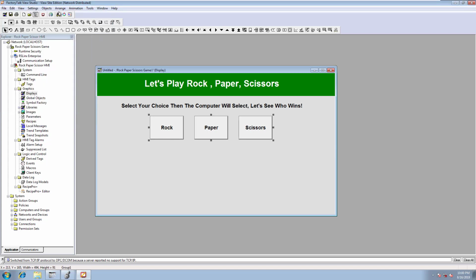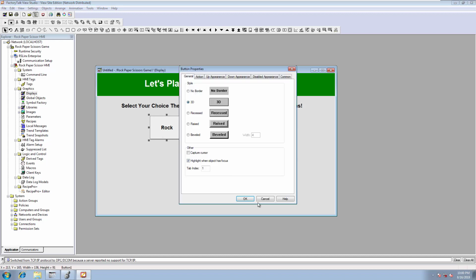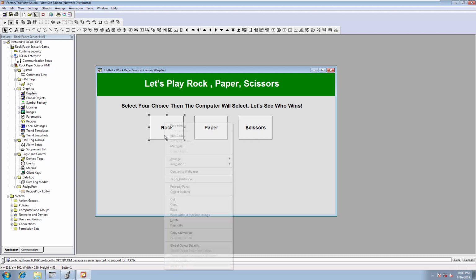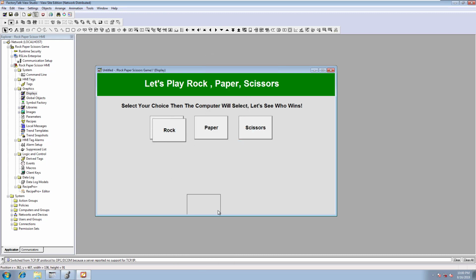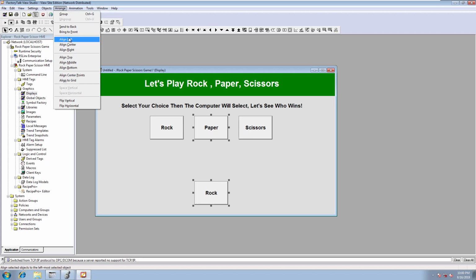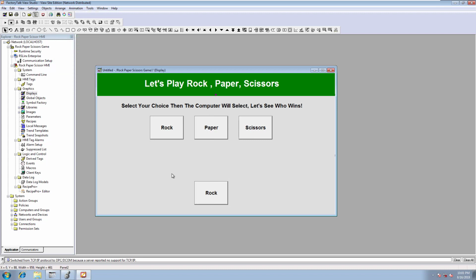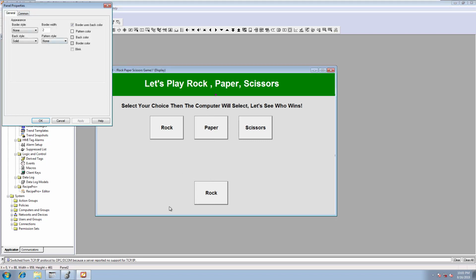I'm going to ungroup these, so let's ungroup. I'm going to add one more button, and this is going to be down here on the very bottom, and I want to align these two together, and I'm going to align to the left, and this is going to be the reset.